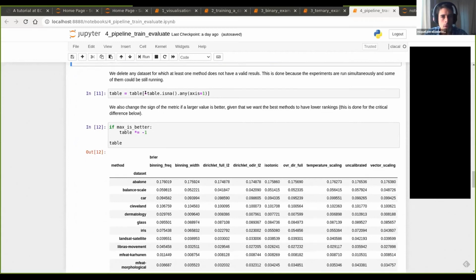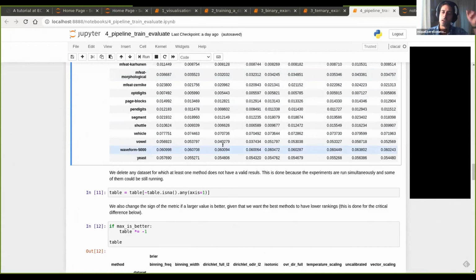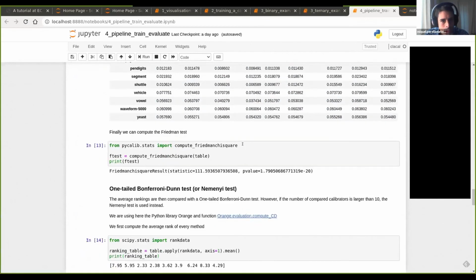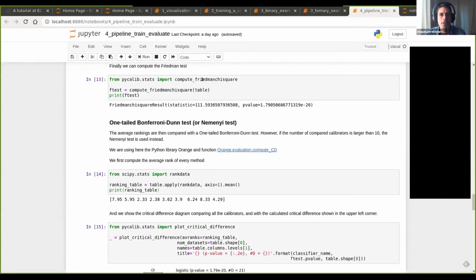Now we will remove any data set that has at least one of the calibrators missing, and we will perform a Friedman test. The Friedman test with this data shows a p-value of 1.7 times 10 to the power of minus 20. This indicates that there is actually a difference between the different calibrators.